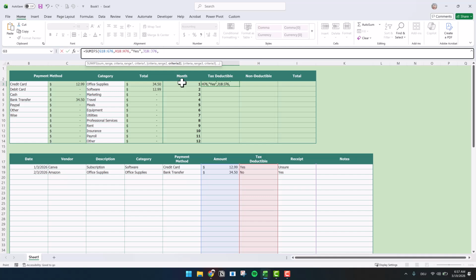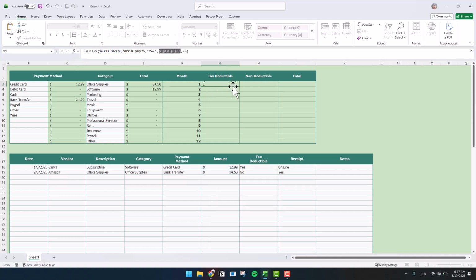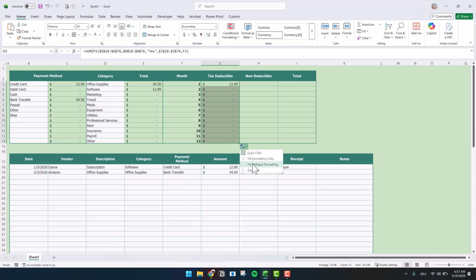If you still have the month column, just highlight it. Other than that, I can just copy paste and change the values because I know that the column is J. And obviously, I also want to have the month 1 in there. Now we can also add dollar signs everywhere so that we can extend the formula for every month. And the same thing here, we can copy paste the same formula from tax deductible into non-deductible.